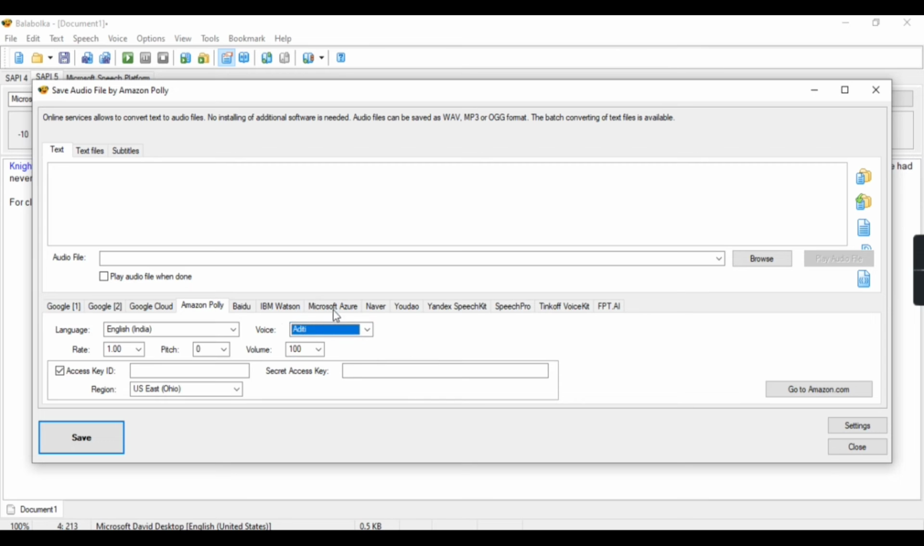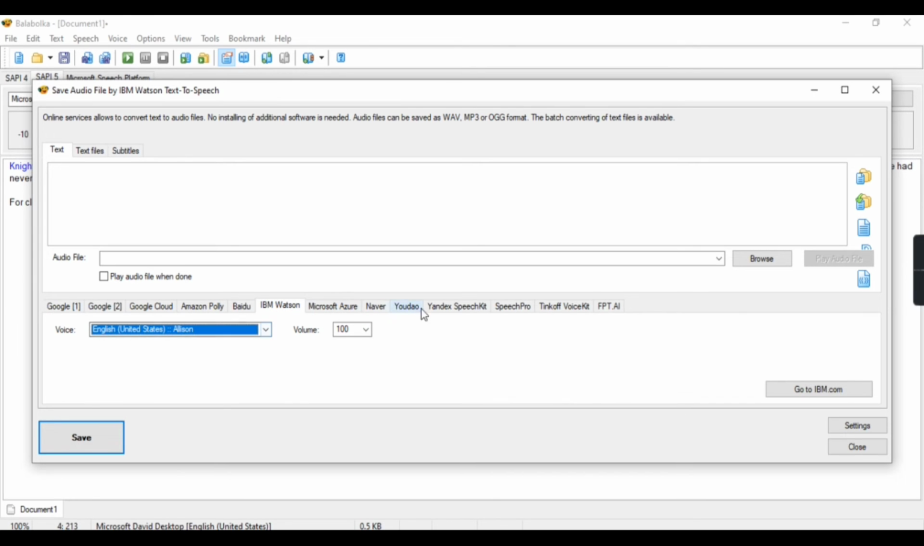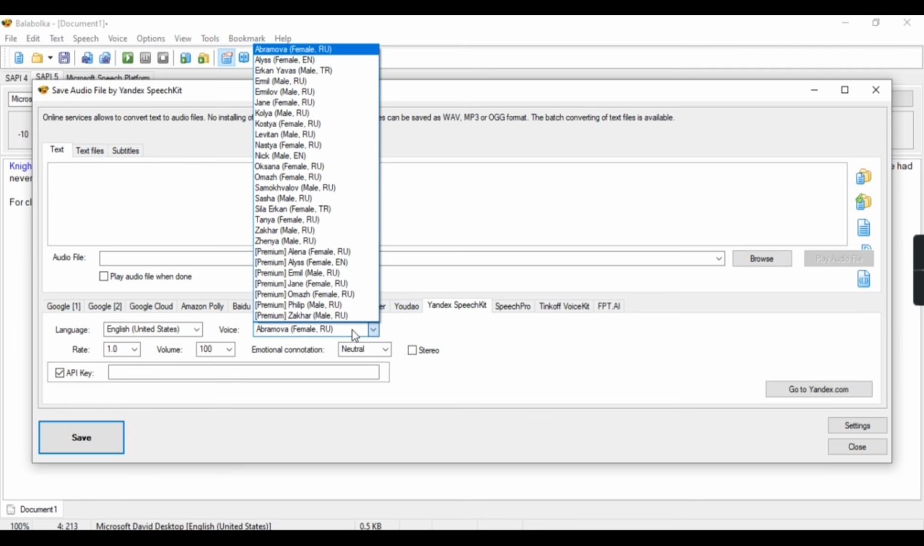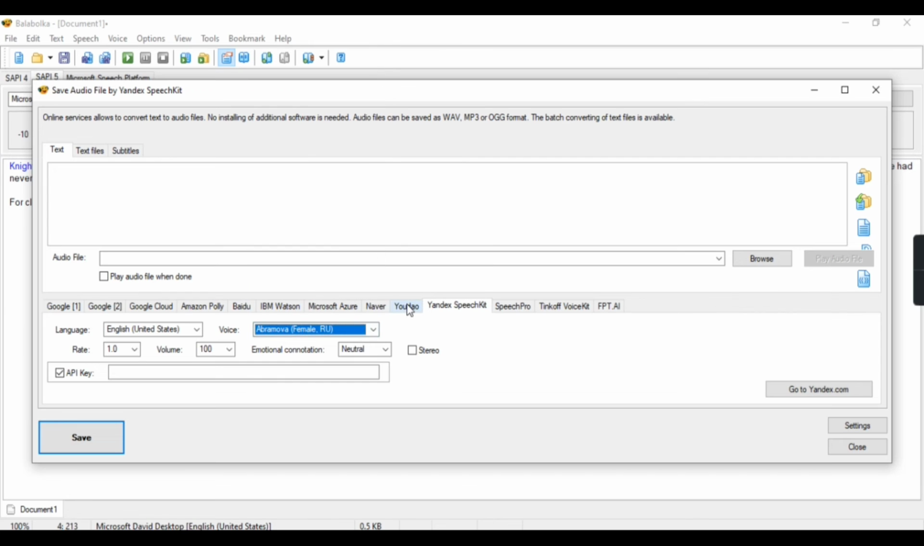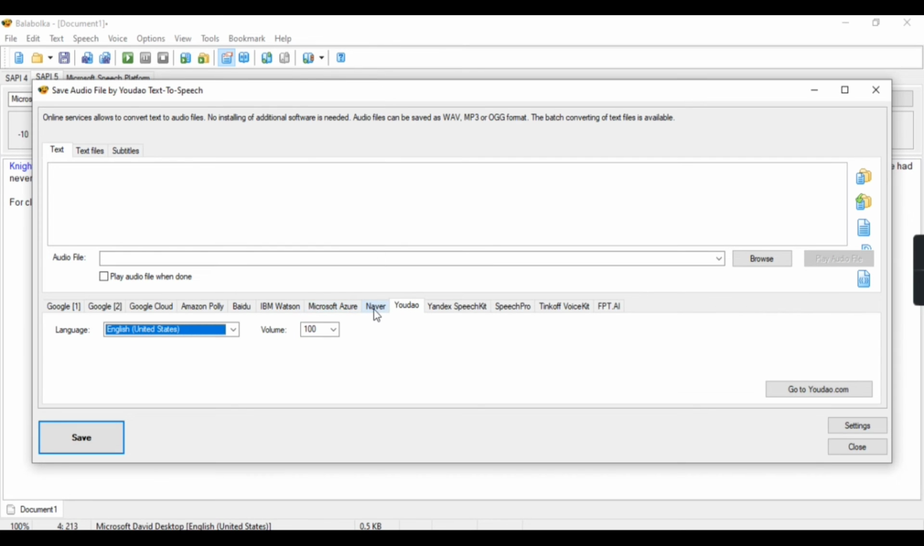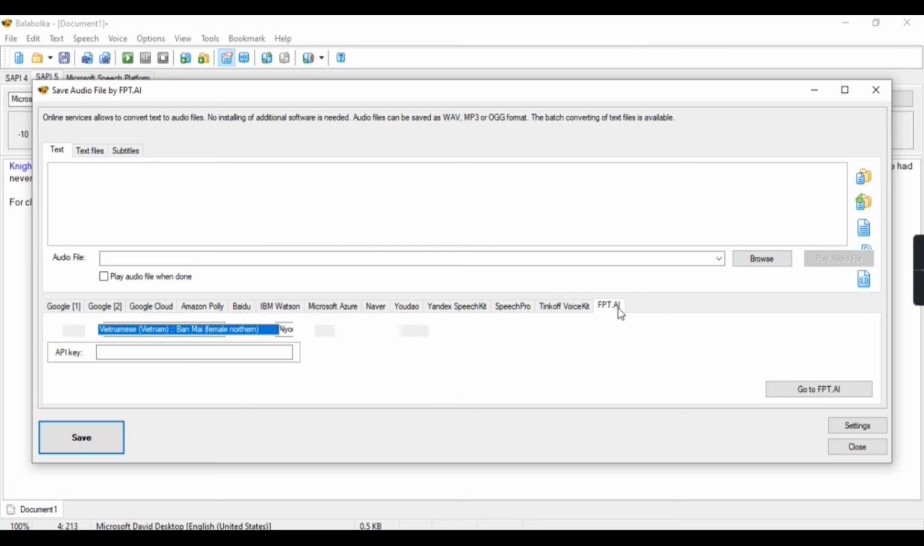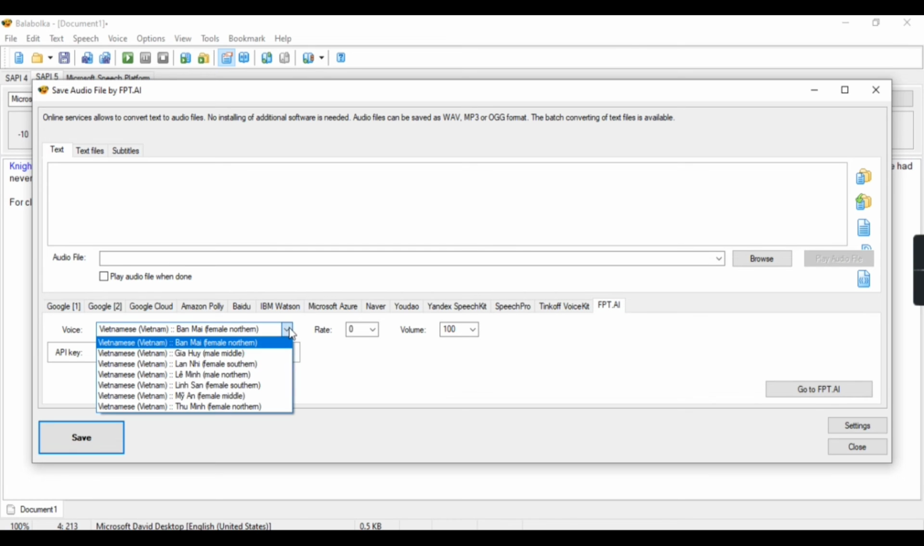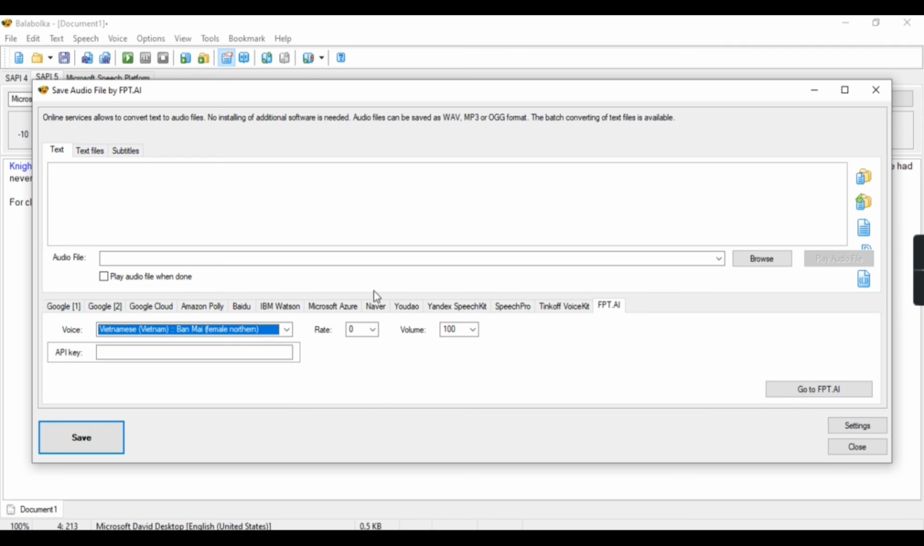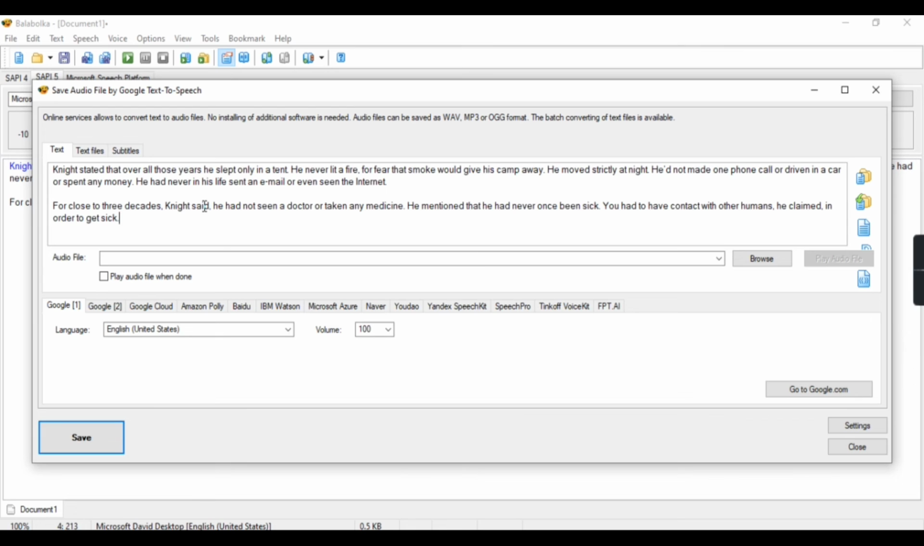Users can select from this list of SAPIs. These are online SAPIs, APIs like Google, Amazon Polly, Microsoft Azure, Yandex and more. To convert text to voice using online TTS service, you need to copy paste the text, give the path to save the file and hit the save file button.